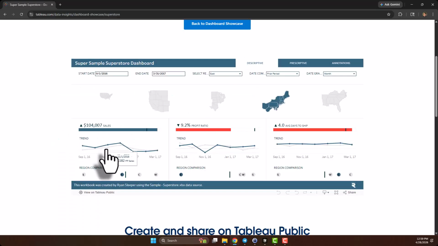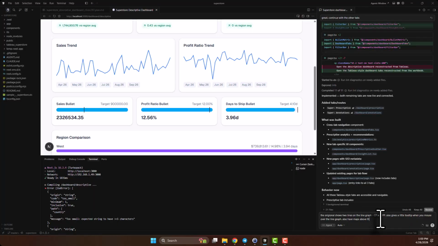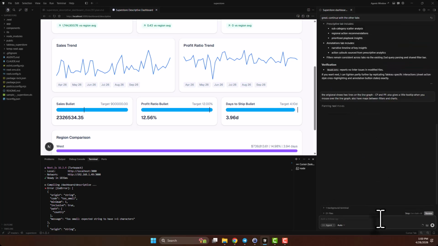Couple things that I see here that are missing from Tableau. There are 2 lines with a tooltip instead of just a single line, and we also see a map, right? So I'm going to ask Cursor to add the map and to add the 2 lines instead of just one with the tooltip.